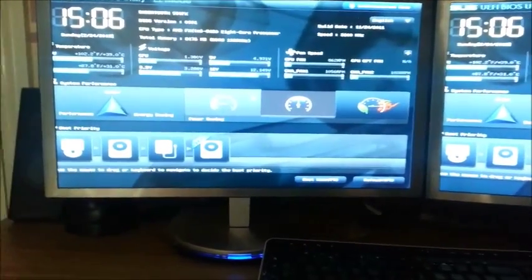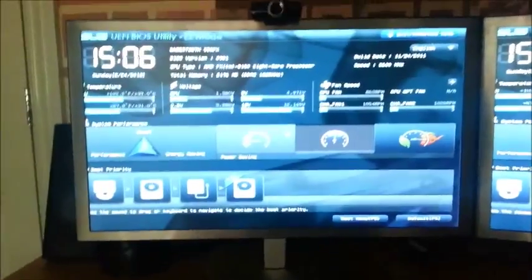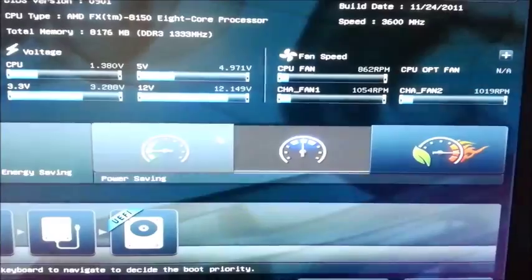I've already got my PC booted up in BIOS, and in this tutorial I'll show you how to set up a password in your BIOS as well as power management options in your BIOS.